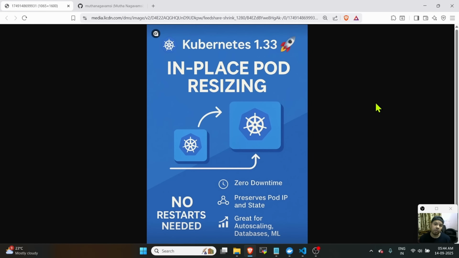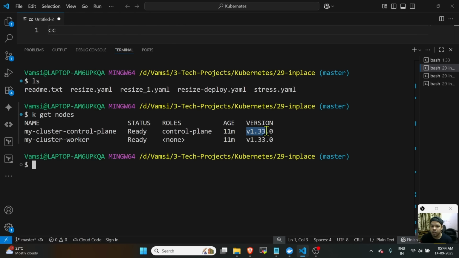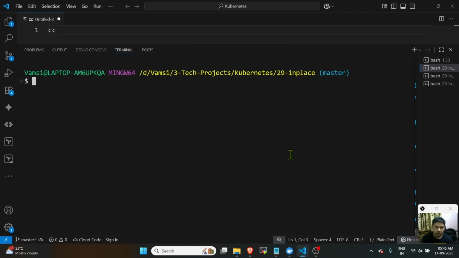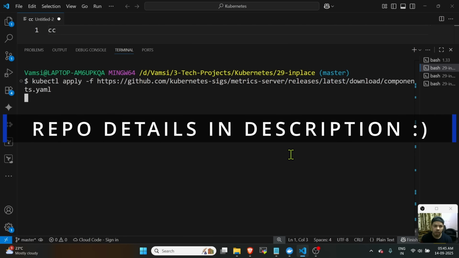All right, let's run a demo for in-place resize. I have Kubernetes 1.33 set up here. For us to get this working, I have to install metric server. So let me just set up metric server.